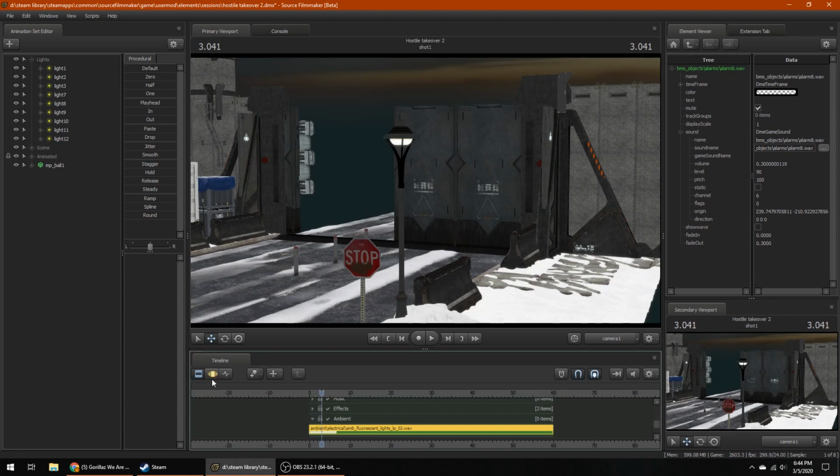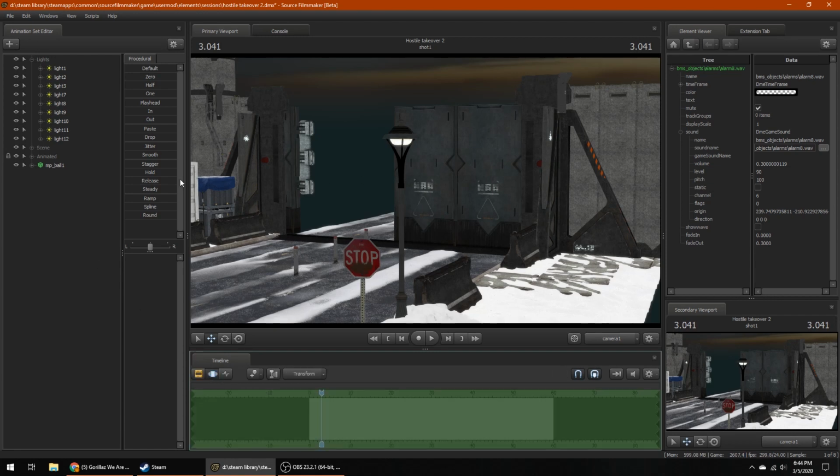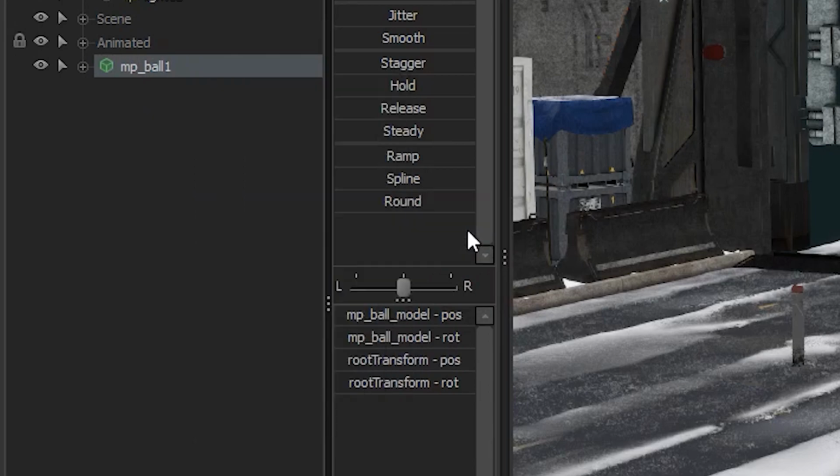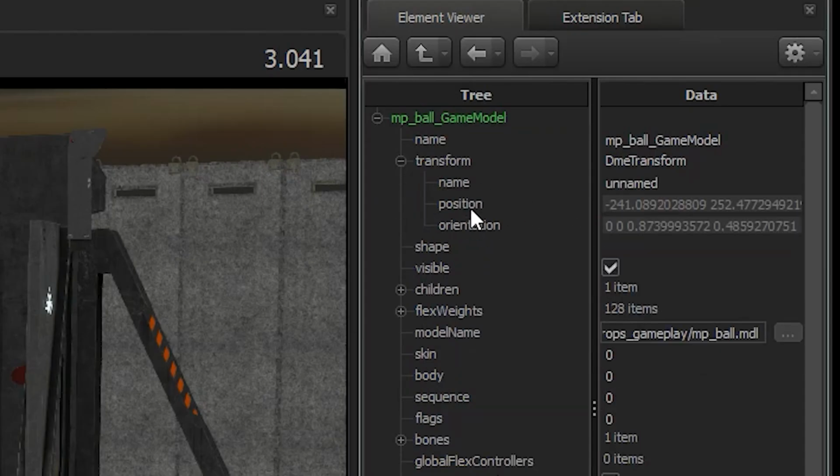Well, first you need a model in the right place. So if there's one there already, you can use it. Or you can simply add one. Right-click the model, hit Show in Element Viewer, and click Model. Open up Transform, copy the position with Ctrl-C.